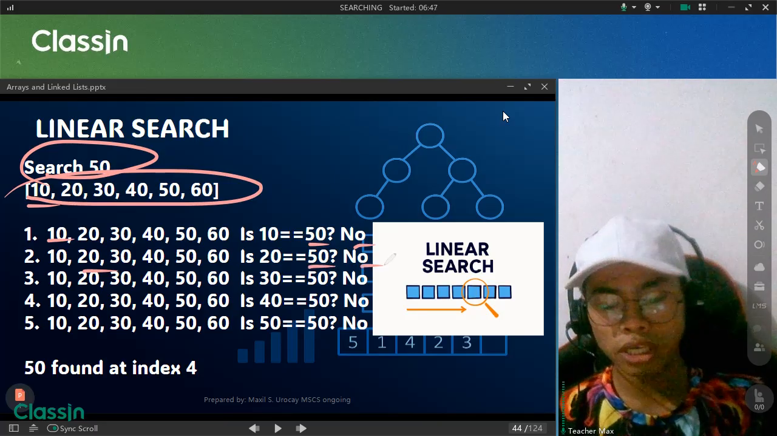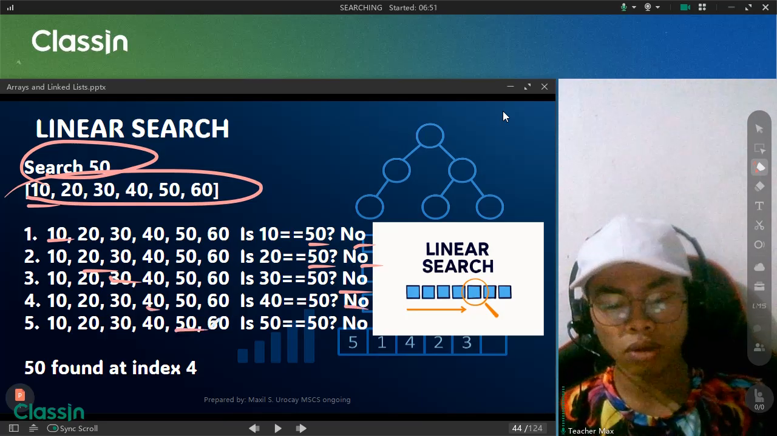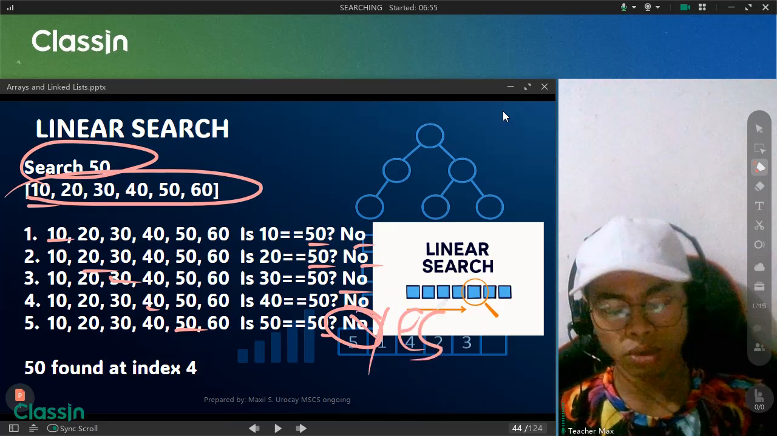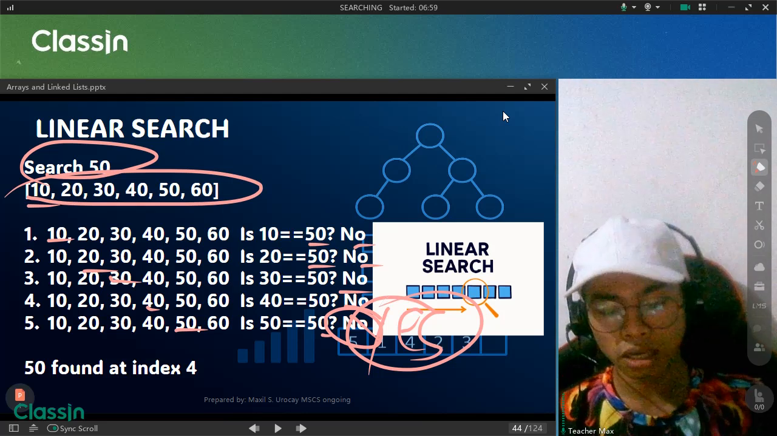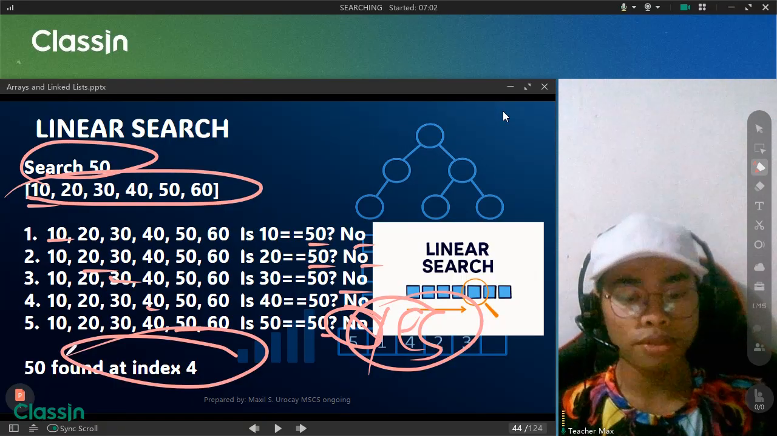No. 30, is it equal to 50? No. 40, is it equal to 50? No. 50, is it equal to 50? Yes. That is, I'm sorry, that's wrong. I was not able to change that one. So that is yes. So 50 found at index 4. That's how you will deal with this implementation.